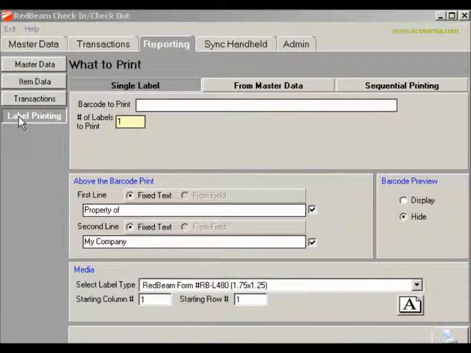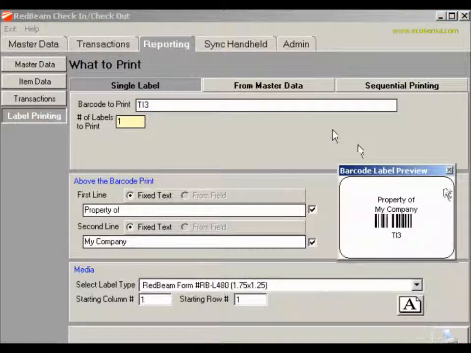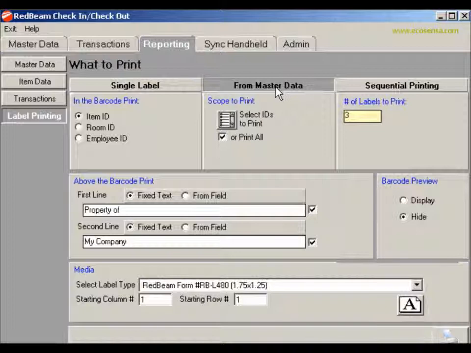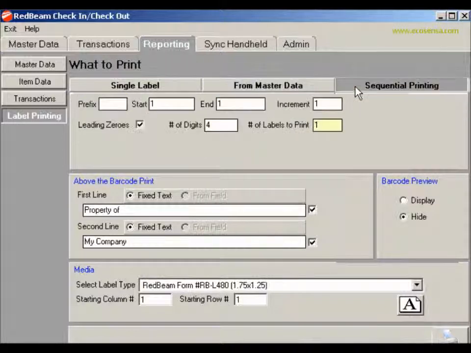RedBeam Check-in Checkout also includes powerful label printing functions. Easily print labels to any laser printer or to any dedicated barcode label printer that uses Windows drivers. Choose to print a single label, print barcodes from master data, or print sequential barcodes.